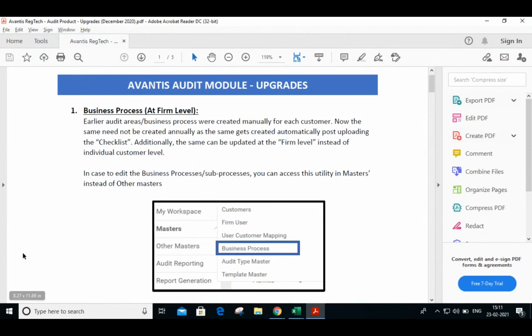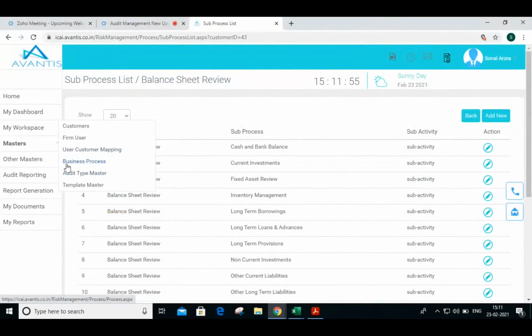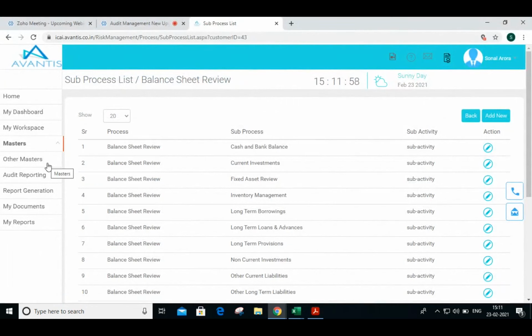As I have told you, you don't have to update it at each customer; it will be updated at your firm level. In case you have to edit any process, business areas or sub areas, you can access it from the masters instead of other masters. So from other masters, it is moved to masters, as I have shown you here. Because in other masters, whatever the utility is there, it is at the customer level, and whatever is in masters, the utility is at the firm level. That's why it has been moved to masters instead of other masters.